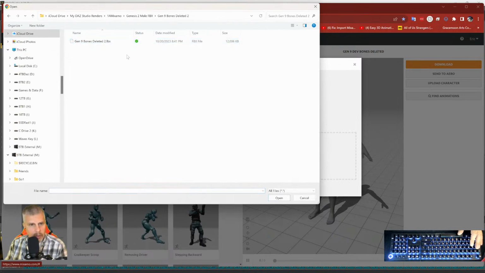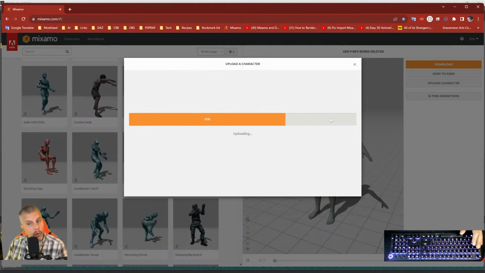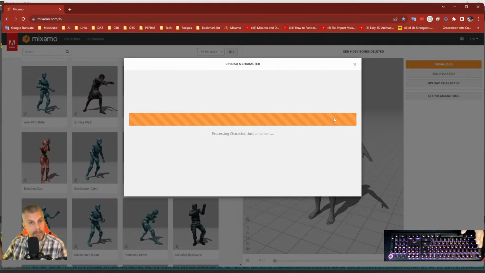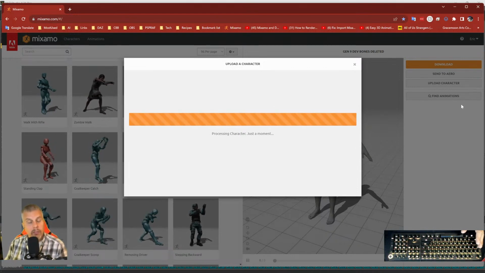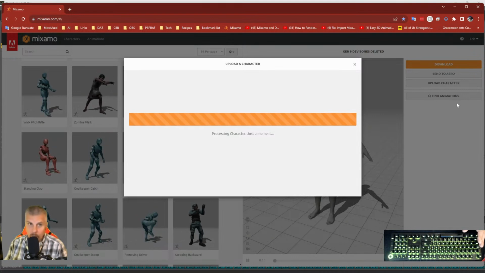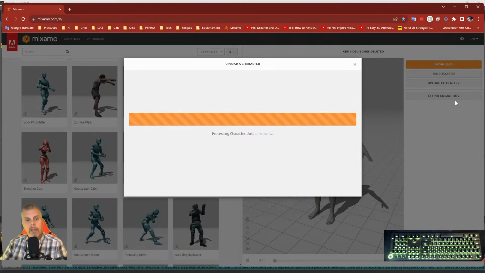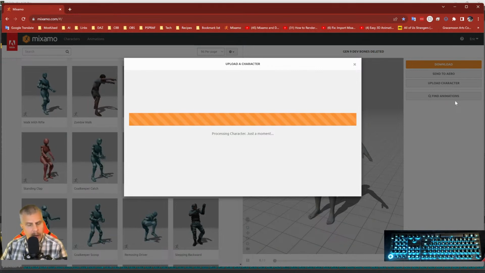Now we got bones deleted 2. This is what I just saved. I'm going to click on it. It's going to try to load it, and it's probably going to fail. What you have to do is it fails and fails and fails, and then it works. I don't know why. It's a bug in the program, but you just keep doing it and have faith.